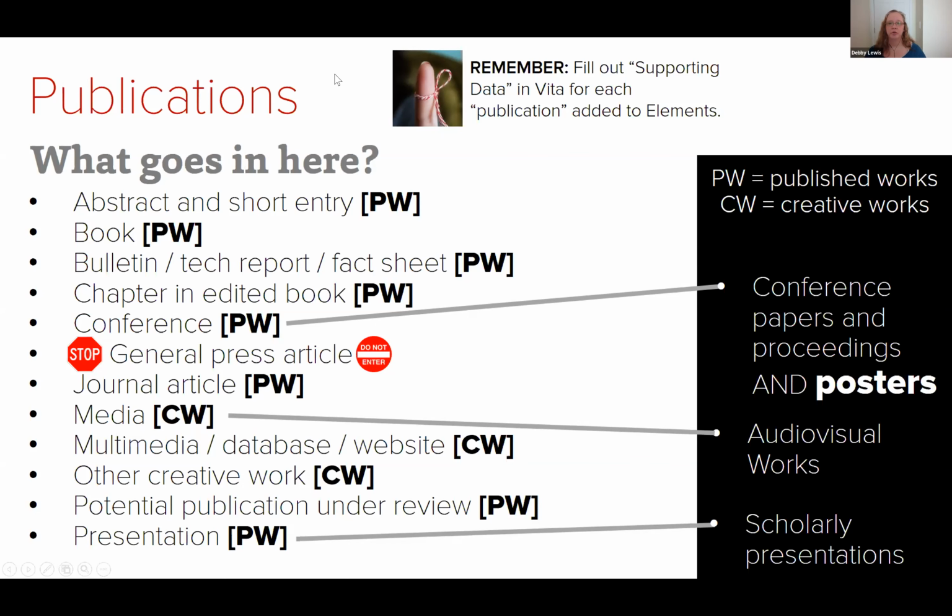Up here at the top of the slide, you'll see a little note that says, be sure to add supporting data for anything that you're adding under publication. So for example, if I'm the co-author of a journal article, I need to go under supporting data in Vita, and I need to indicate whether or not that journal article was peer reviewed. And I also need to indicate my percent of authorship. And then there's another field under supporting data that asks what my particular effort was on this article or the publication journal. So that would go under supporting data. You need to fill supporting data out for each of your publications, and I'll be showing you that.